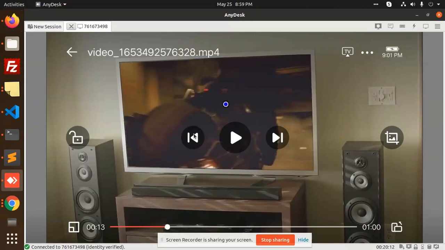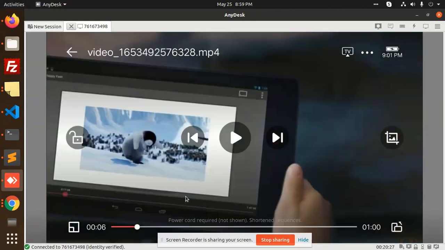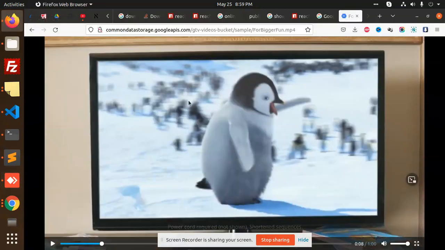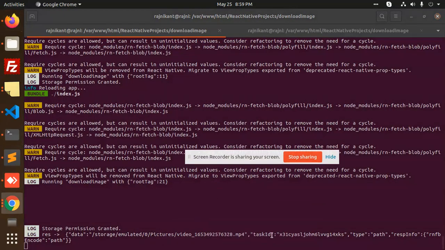I think you can just check this one. So this is the same one, right? This penguin, and you can see that this penguin. So I think we have already downloaded it, and you can see that the image, this one, is downloaded, right? So this is how we can download the video in React Native.